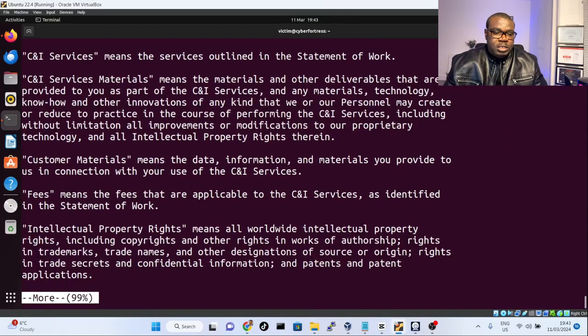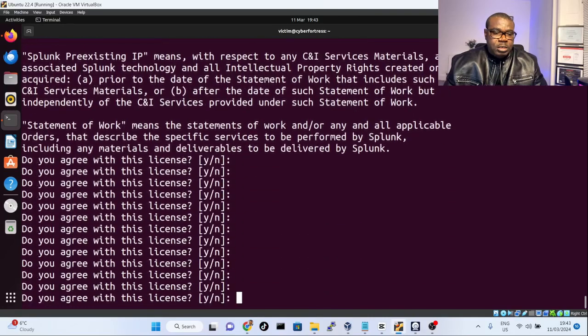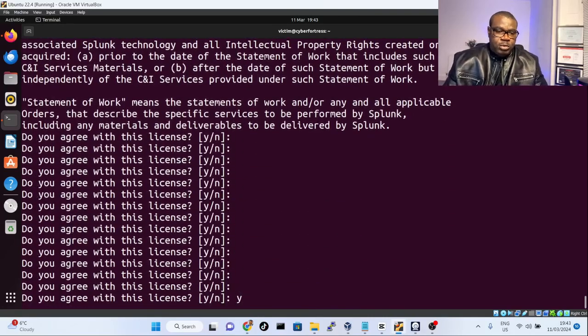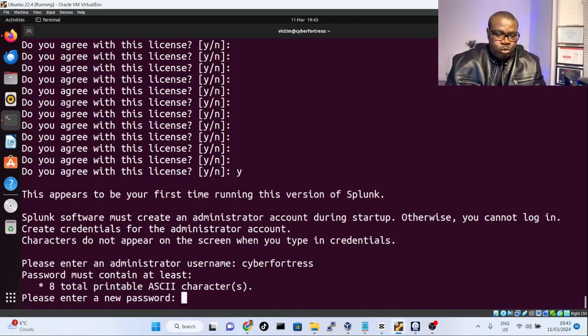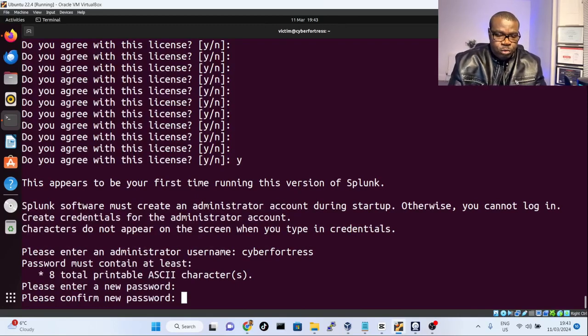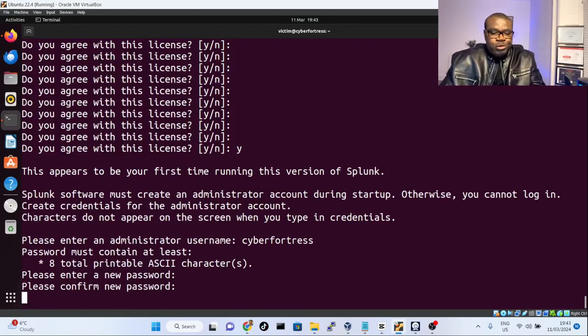And that is it. Okay, so it's asking me to accept. I will say yes. It's asking me to create a username. I will say CyberFortress. Enter password. I will enter password. Re-enter password. I will enter password.